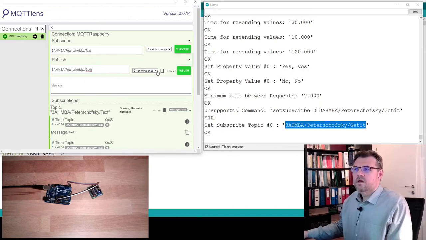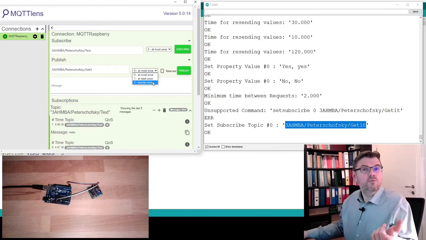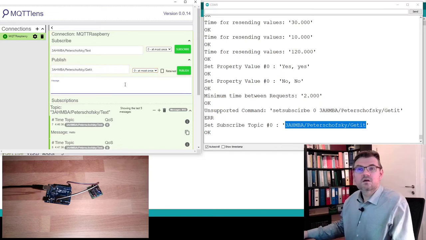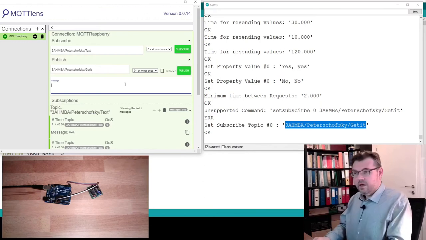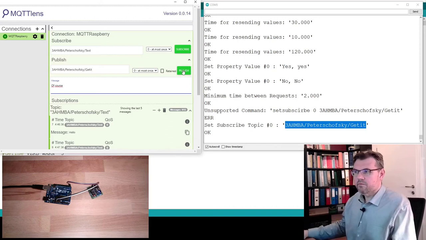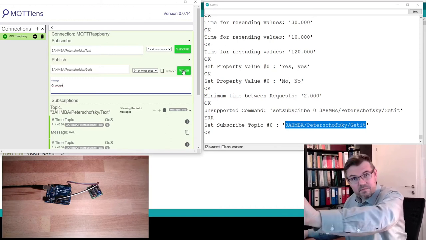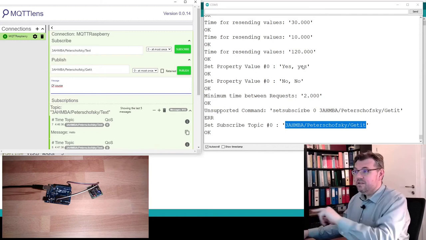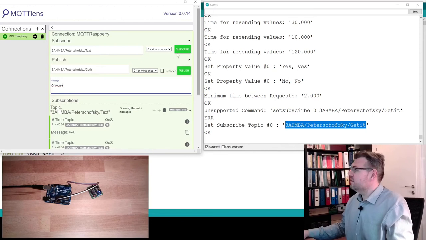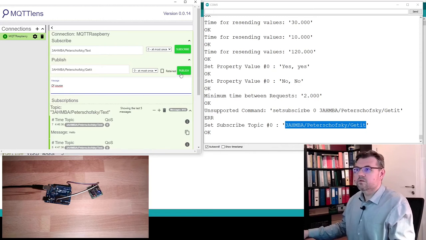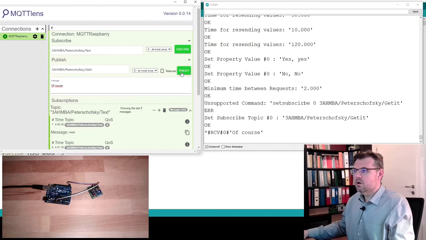Get it. And you can see, here I can even select if it's retained or not, or at most once, at least once, exactly once. Those quality of service flags. And now I'm publishing it here in MQTT lens, and I shall receive it here, displayed on the serial monitor. Okay, publish.